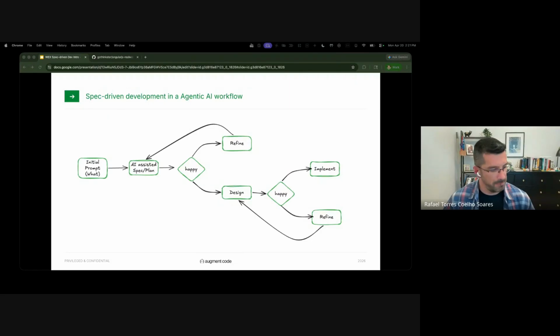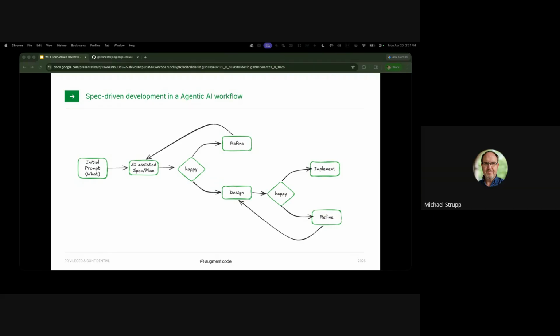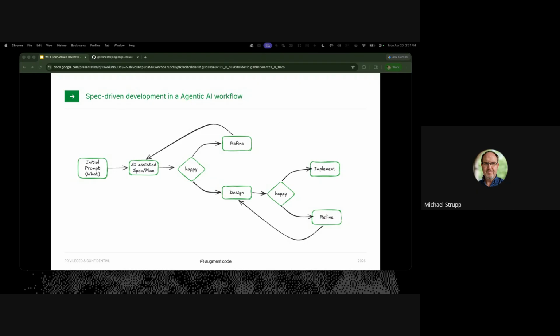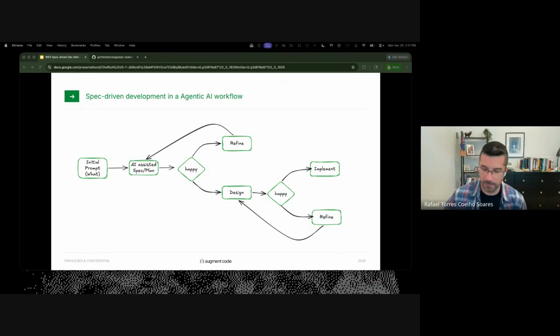Yes, Michael? So when you get to the step of, you have the initial prompt, and then if I understand your diagram correctly, you are using AI to help detail your spec and plan, right? So the AI is helping to build that too. And then it goes ahead and implements it. Yep. Ultimately. Okay, thank you. Yeah, that's right. That's correct.